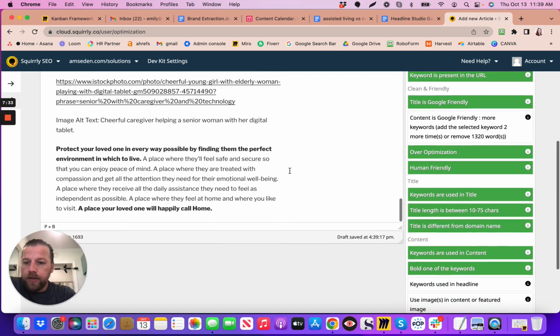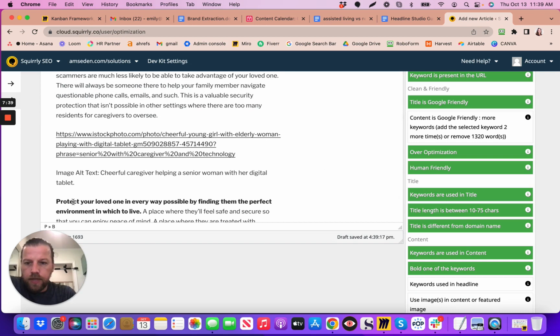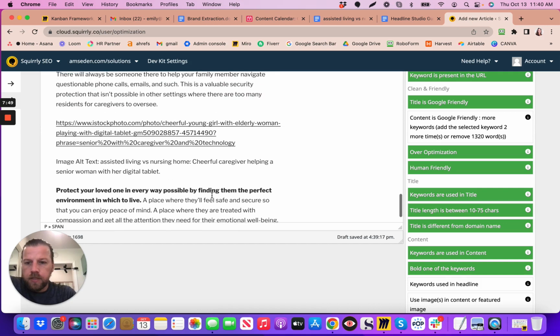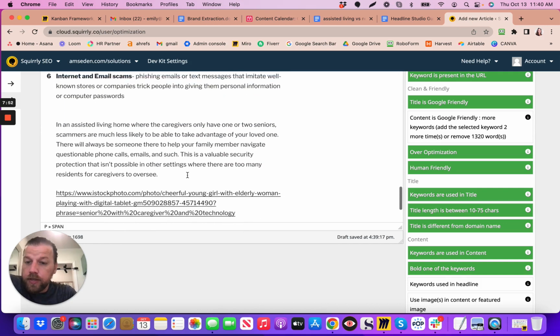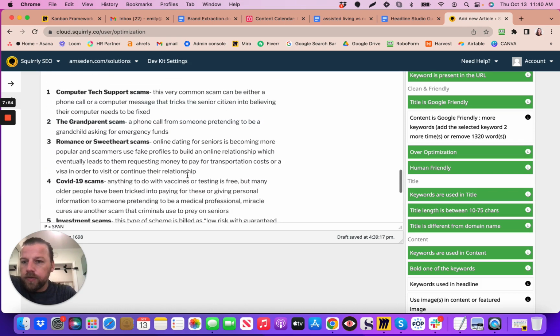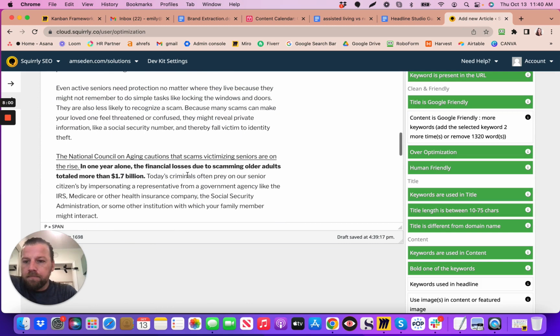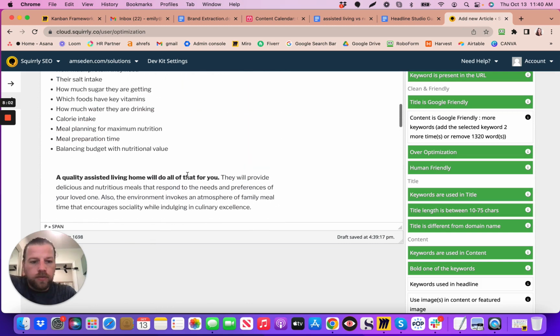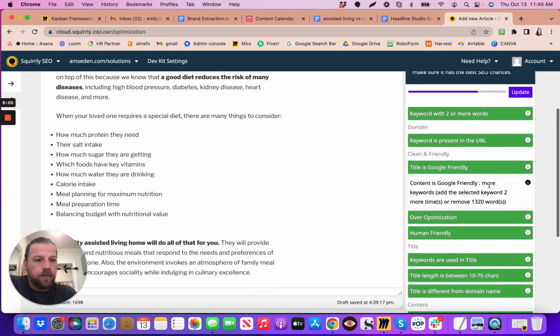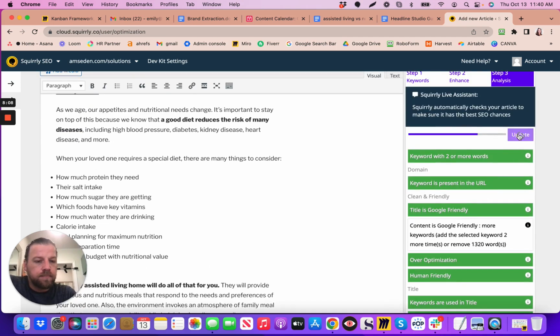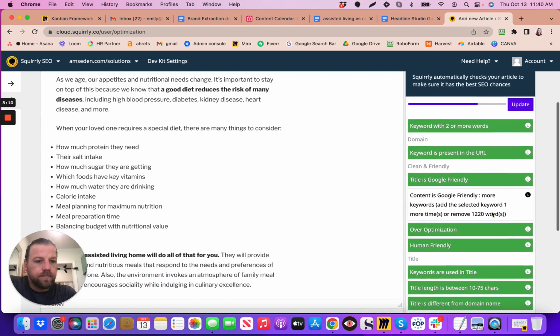I think you gave good suggestions in the photo. Yeah, if it's really one of those things that doesn't really naturally fit into the article, then the photo is an option. Or headline or title. So far, here we go. Let's click update one more time. The writers are going to be even more creative than we are. Okay, look at this. More keywords.